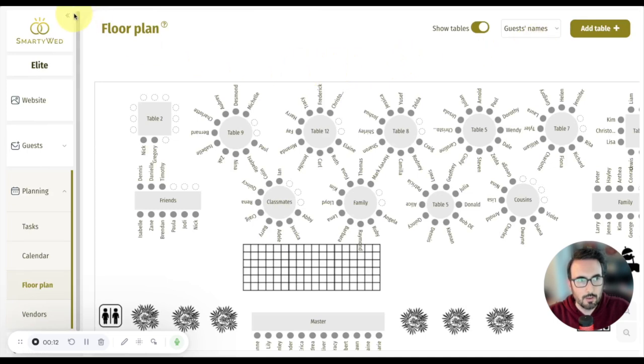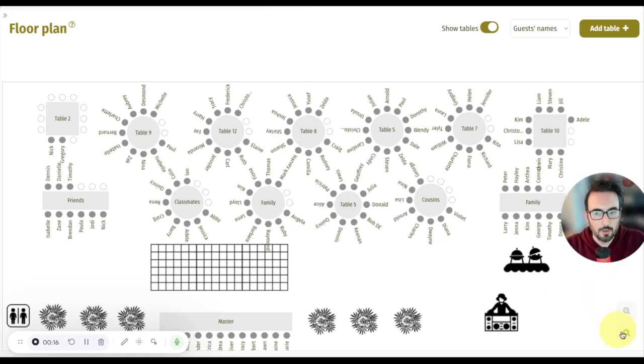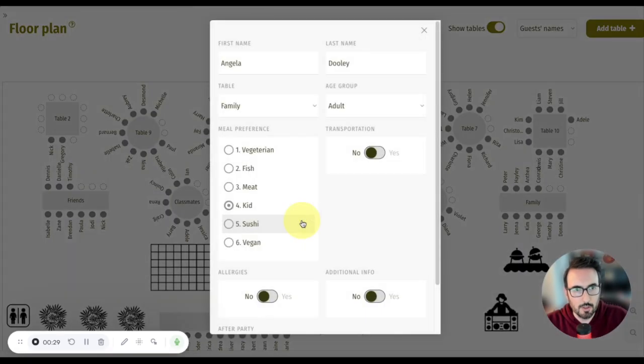Now, if we want to move to another mode, it would make sense if we collapse it so we have more space here. And we can also zoom in or out depending on our screen size. In guest names, you can see all the names of our guests around here to provide us an overview of who sits where. If you click on one, for example, Angela, you can see more information about this guest.